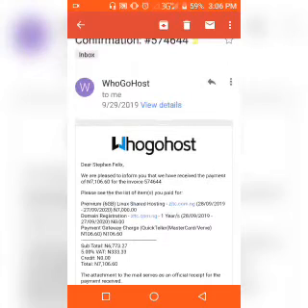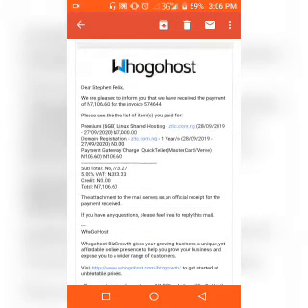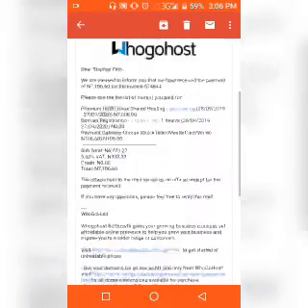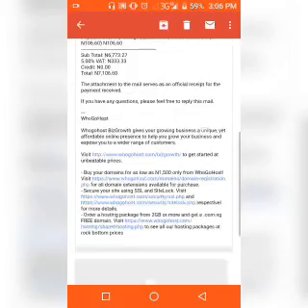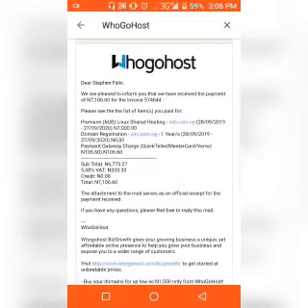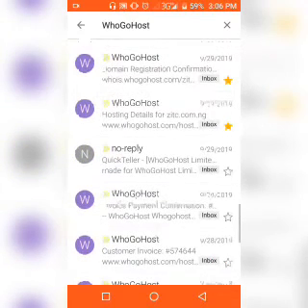Okay, so after making the payment, you're going to get an email from them that looks like this, where they will confirm the hosting plan you paid for, and also give you the name of the domain that you paid for. So check out for this kind of email. They're also going to give you your hosting details. You can see my mail here.